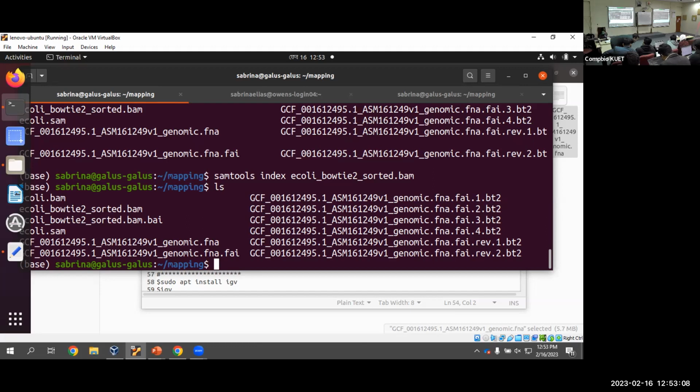Why do we need the indexing? I hope all of you understand why we are indexing the file first. Because a whole genome is big data, right? So where the location is, we need to sort this according to the chromosome, according to the position. And the bowtie and samtools tools can index the files.